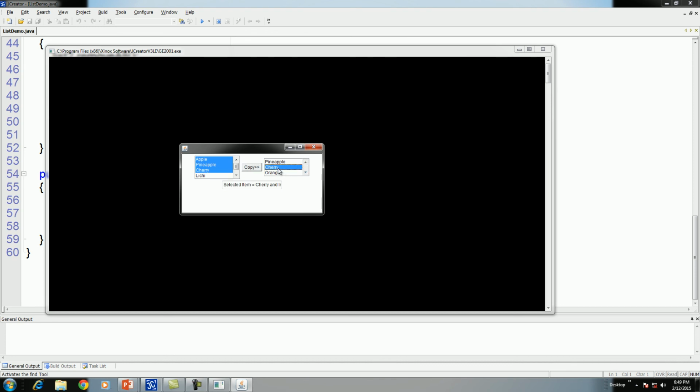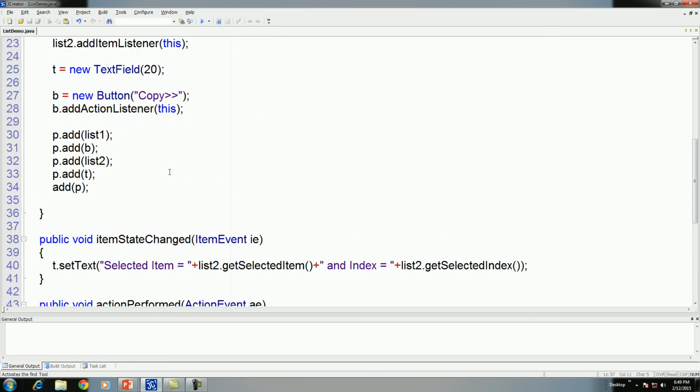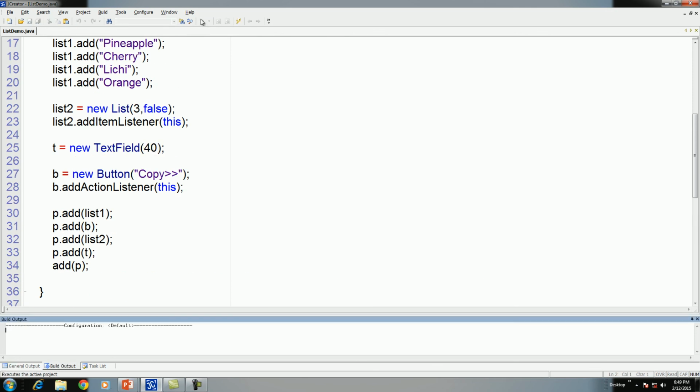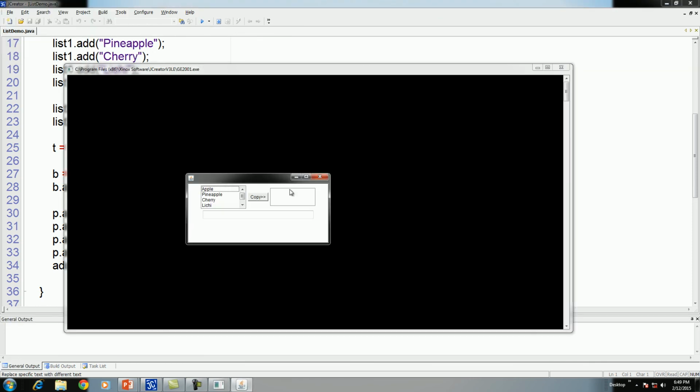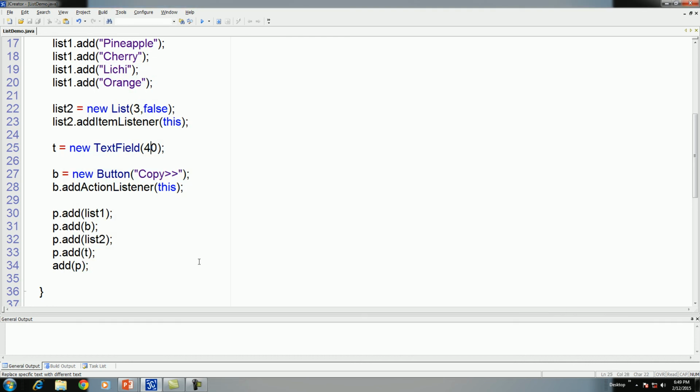If you select a single item, then selected item equals cherry and the index is, let us increase the size of the text field. So the size is 40. Now let us see. Okay, the index is 0, the other index is 2. You can also create the same program as that of choice box to check all the methods associated with list box. Fine. In the next lecture we will see a new control. Thank you.